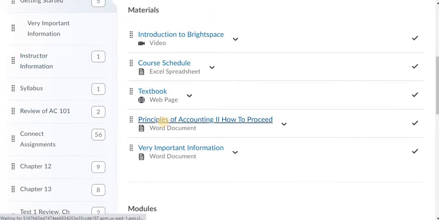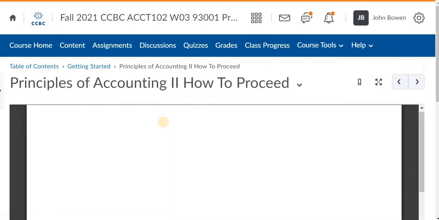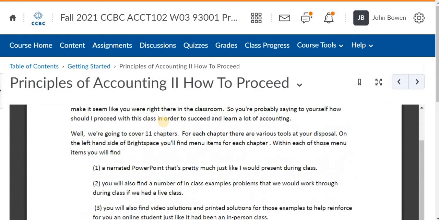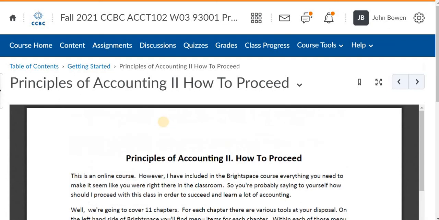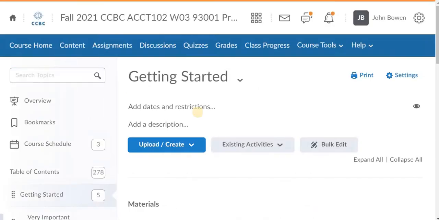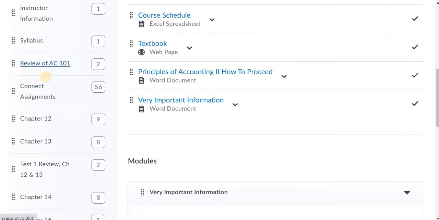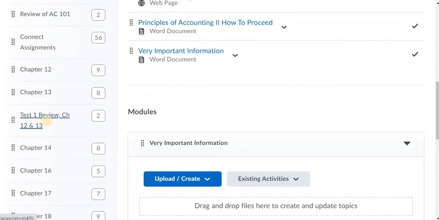Here's some detail on how to proceed through the course. And I'm going to go through that in some detail in a minute. You should also read it. And some very important information about miscellaneous things that's important as well. So let's go back over here to the main menu. After Connect Assignments, you see tabs, Chapter 12, Chapter 13, Test 1 Review, etc.